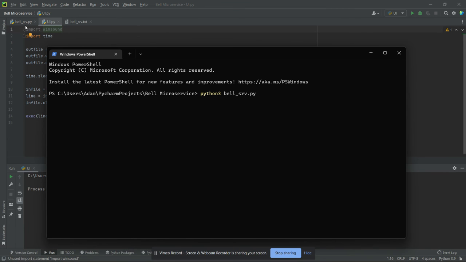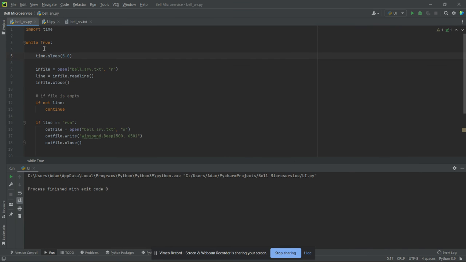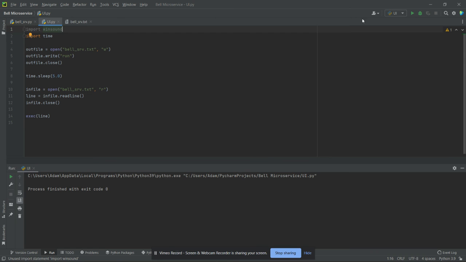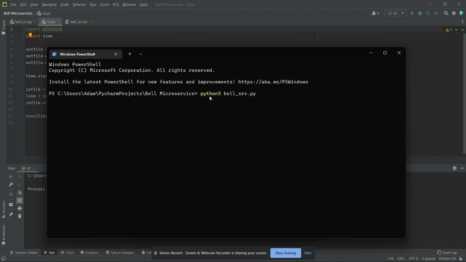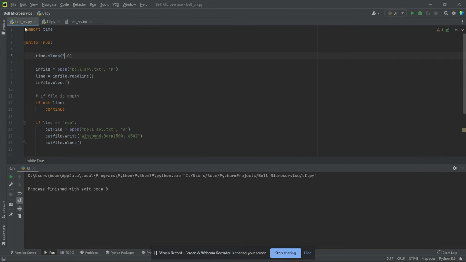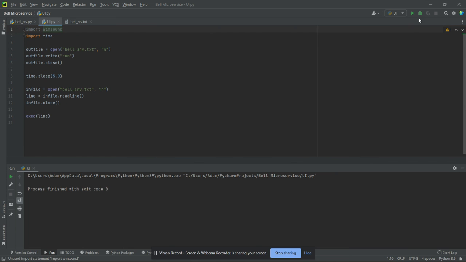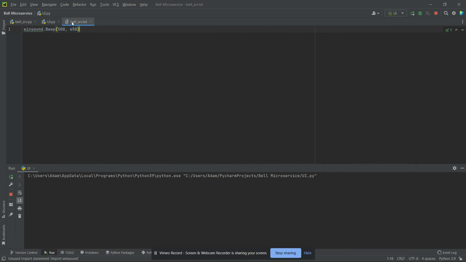Another thing is the bell microservice here, since it's running on a while true loop, is always running in the background, and I need to run the UI here on PyCharm. I've just put it on a terminal, and I put python3 bell_service.py so that it's always running. This one's always running, and it's always checking. So let's just try running it one more time. So run.